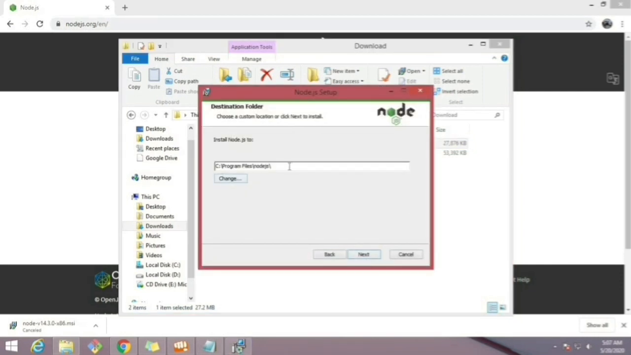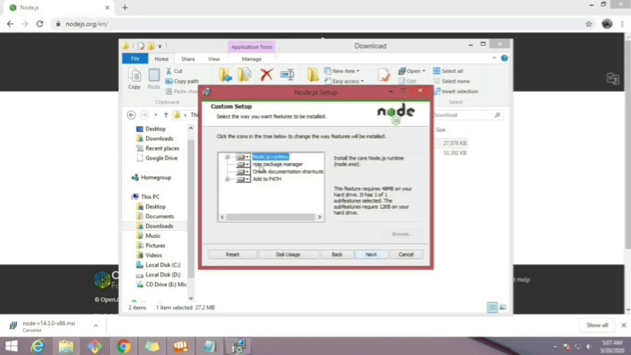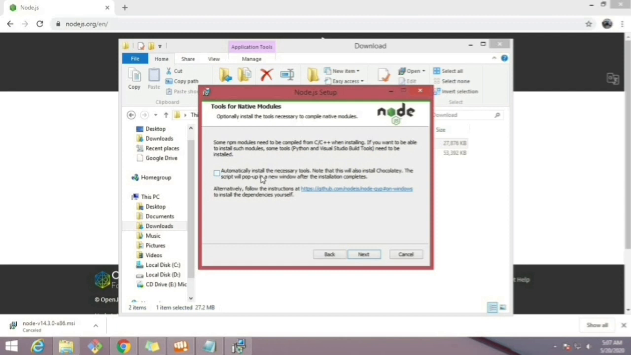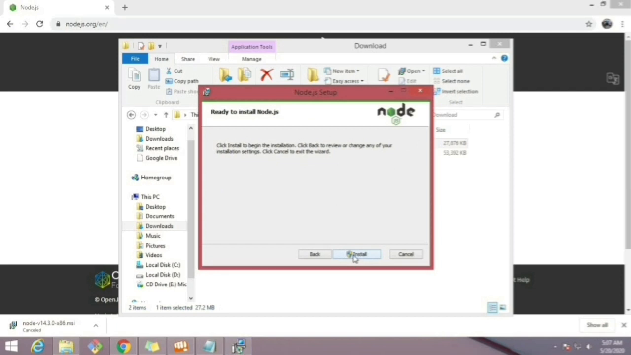I will click on next, and if you want to change the installation folder, you can change it here. I will keep it as it is, and I will click on next. Here also I will keep it, I do not need this software, so I just uncheck it and click on next. Here you can see the install button, and once I click on it, the installation begins.